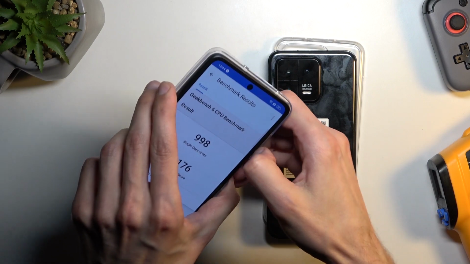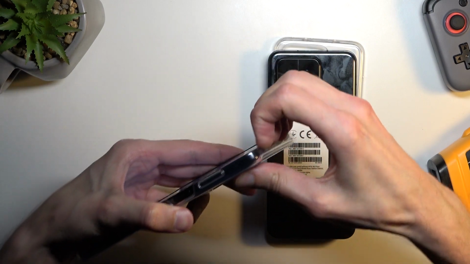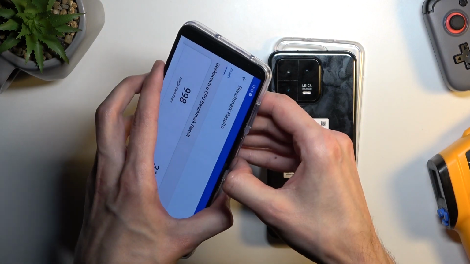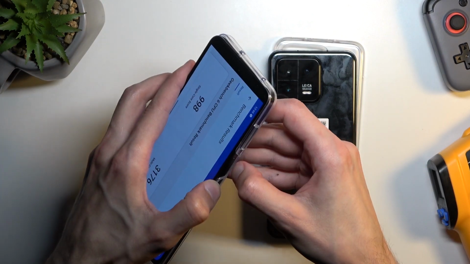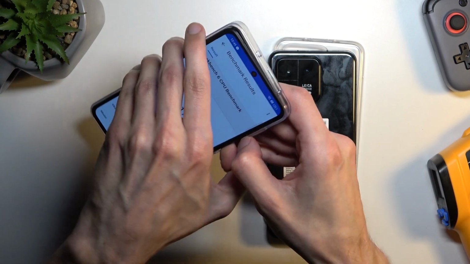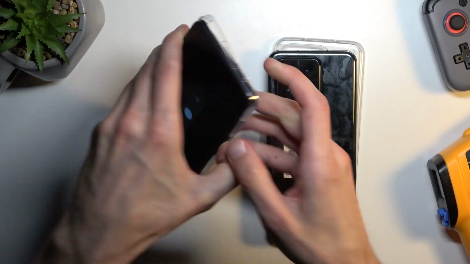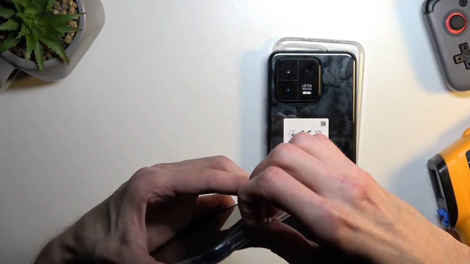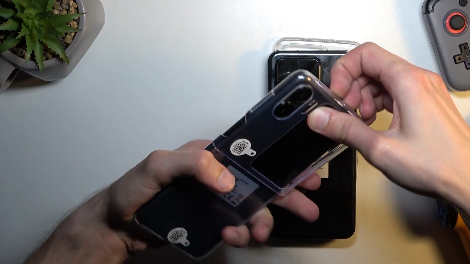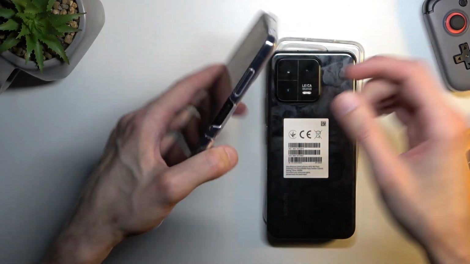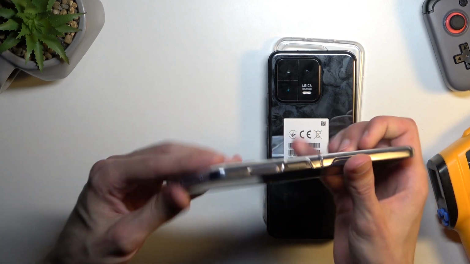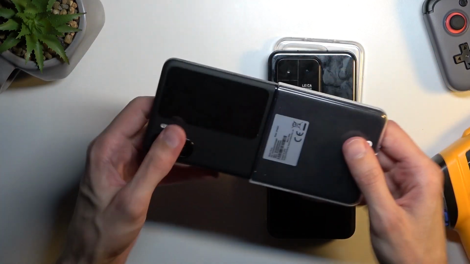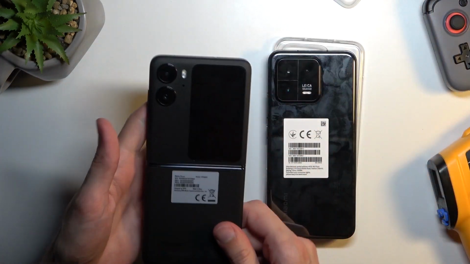Now this case is an absolute nightmare to take off. I'm honestly afraid that I'm gonna break this because it's literally holding on to nothingness right here. There we go. So here.